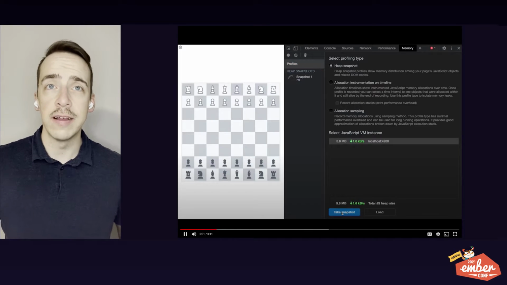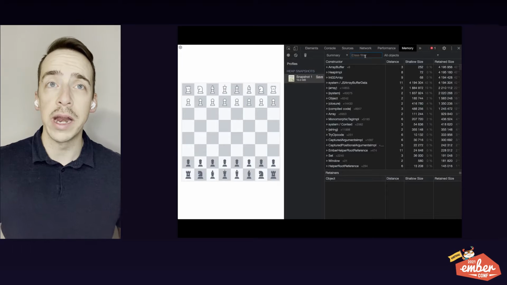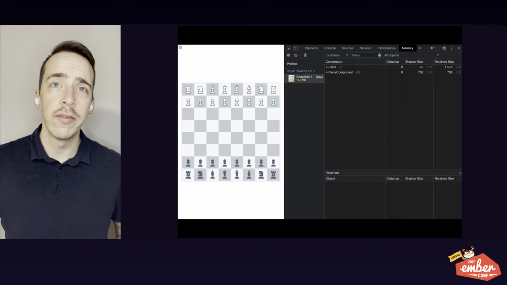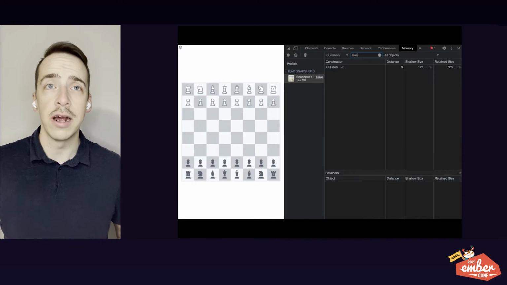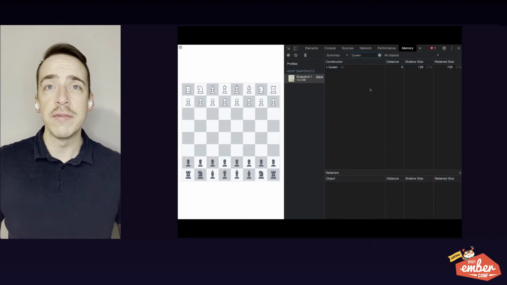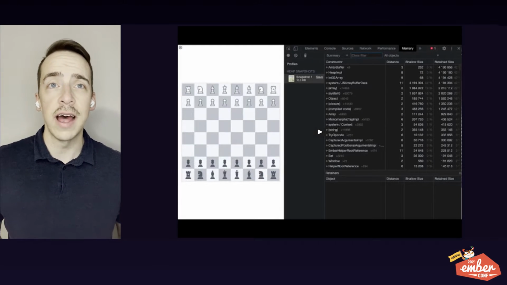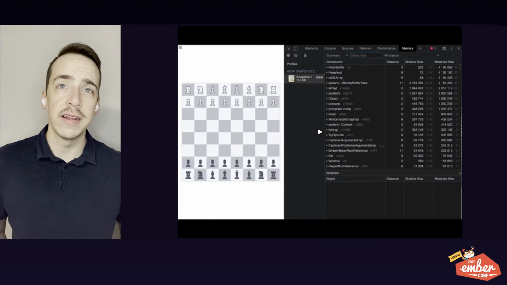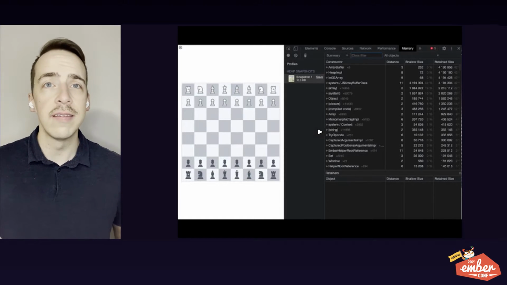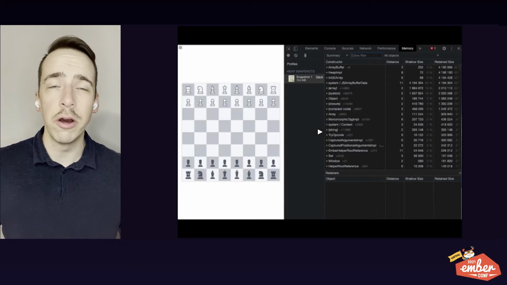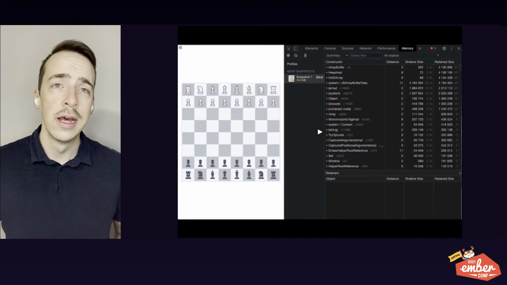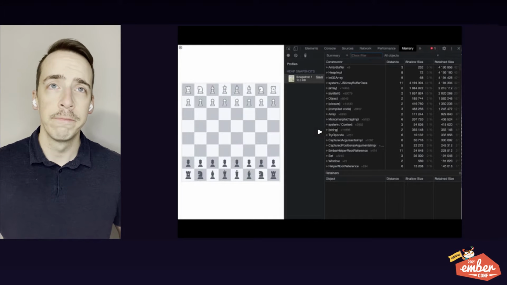DevTools provides us the Heap Snapshot tool for visualizing the memory allocated in the heap at any given moment. You can see here that after capturing a heap snapshot of this chess app, we can see the heap size measured in bytes, and we can search the snapshot to see various classes from the app that are currently present in the heap. Although we can see what's in the heap, we have basically no control over memory management. Memory is automatically allocated by the JavaScript engine.